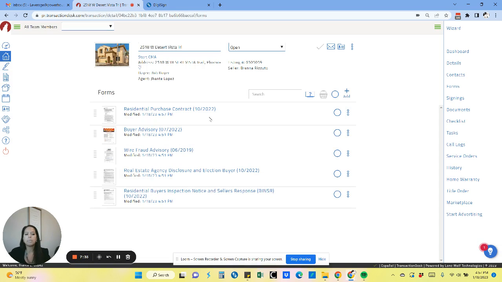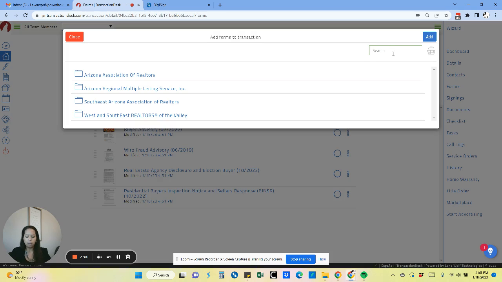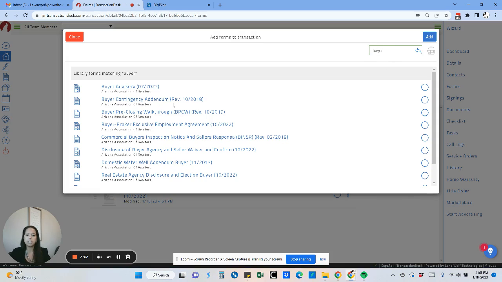And that brings us back to our forms here. So now I can edit any other forms that I need to at this point. The agency should already be filled out from our templates, so I don't need to do that, but I do need to add a form in. And that was the buyer contingency addendum because that's what I checked on section 1F.